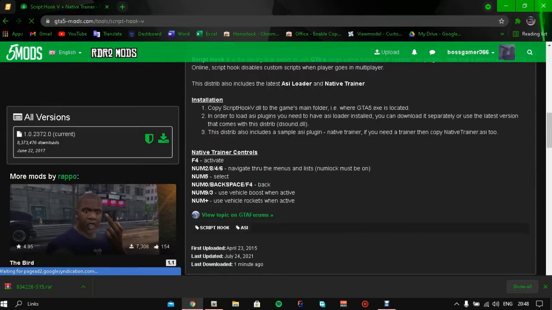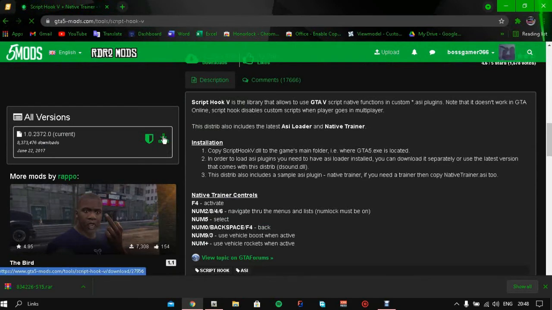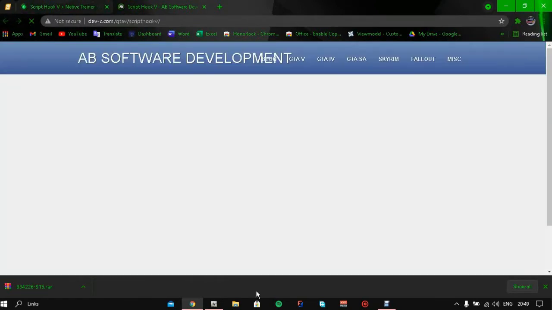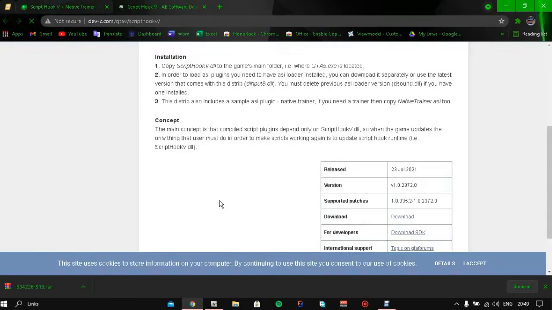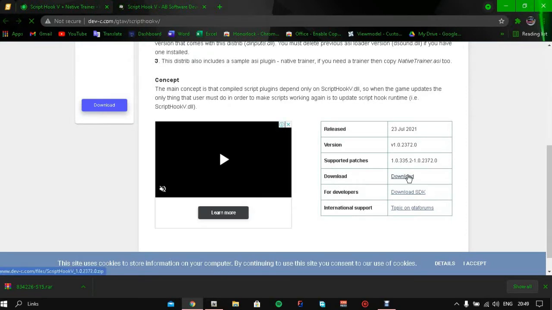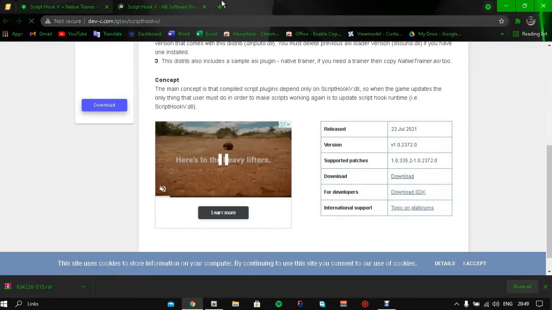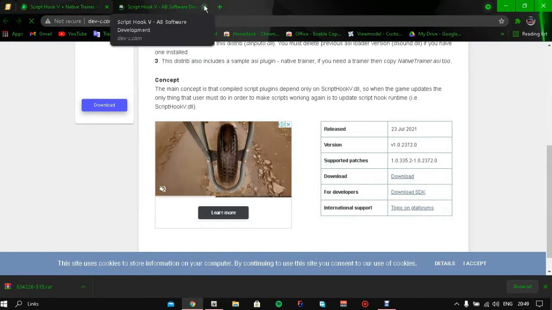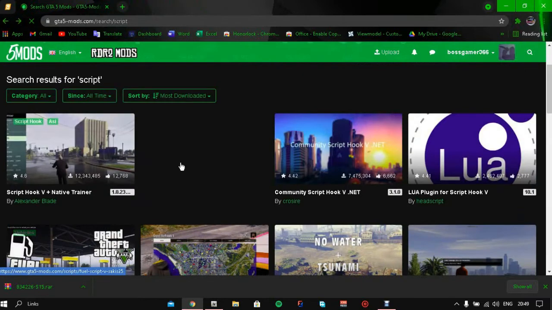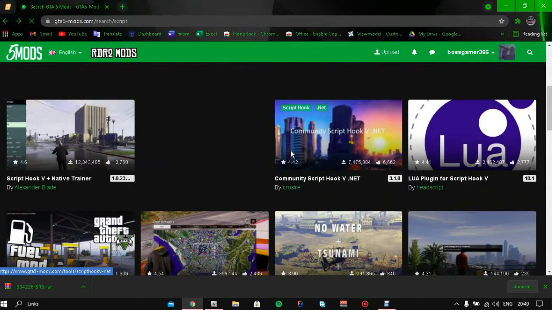Okay, so next, once you get over here, you want to click on this green button again. Just go back here, so get ready, and then it's going to take you to this page. What you want to do is scroll down till you see this download button, click on it, and it will start downloading. I'm not going to download that because I have it, but if you guys want to know how to install it, I will make a video on how to install.